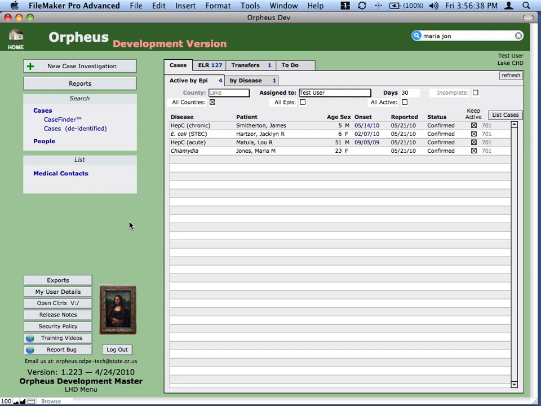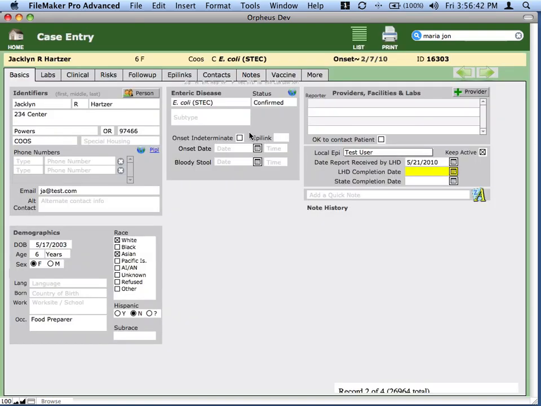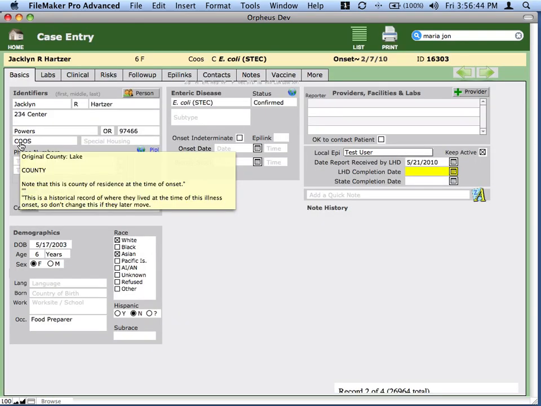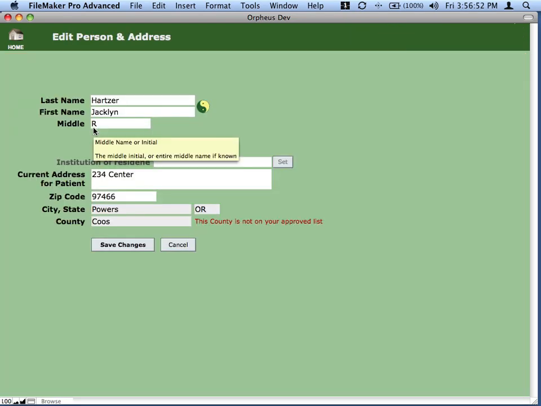So to start off with, let's say we have this E. coli case here, which is currently in Coos County, and let's say this person has moved to Harney County, to Burns. And so what we do is we just click on the address here. And this is assuming that you are the epi in Coos County who has access to this record and can transfer it out. And so we put in the new address, 1234 First Street.